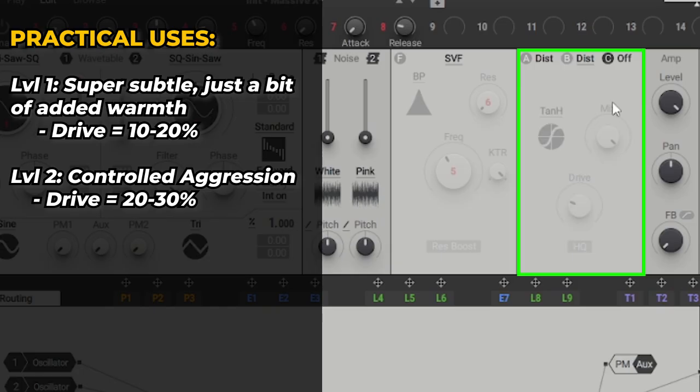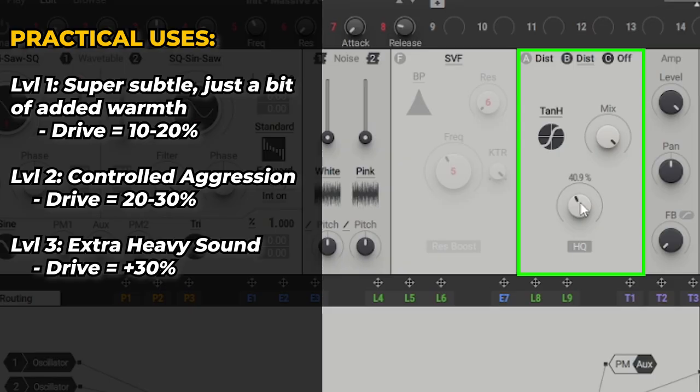Regular sound wave with level 2 distortion. Anywhere beyond 30% is where we find the third and final level of distortion, which results in a super aggressive, crunchy sound with a hard to miss personality of obvious distortion.